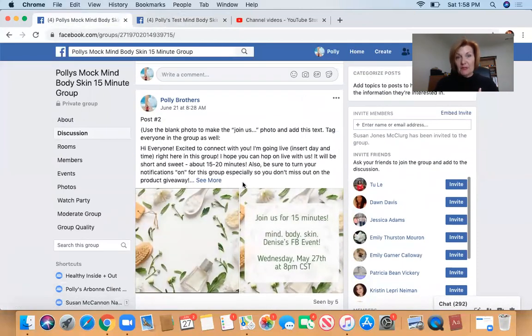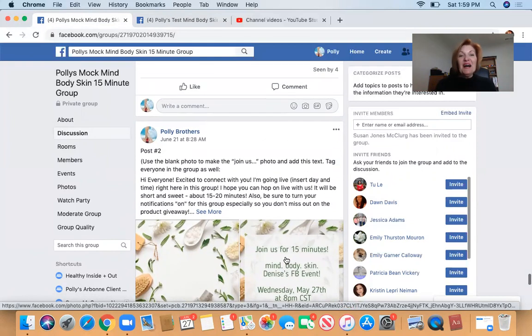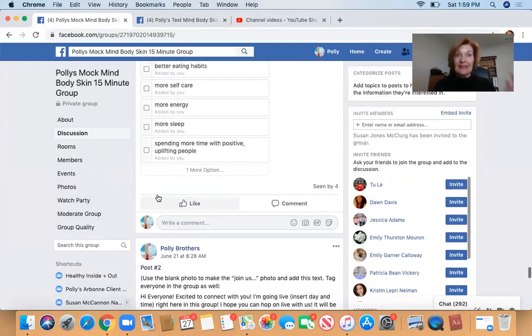This next post, you will have to create on your phone, because obviously you don't want it to say, join us for Denise's Facebook event on Wednesday, May 27th, because that's wrong. So you have to go and screenshot the photo that you're using and add the text. So this is the hardest part of doing it. Well, the follow-up is the hardest part. And then you'll just copy and paste just like I just did. Okay, so you're gonna keep doing that.